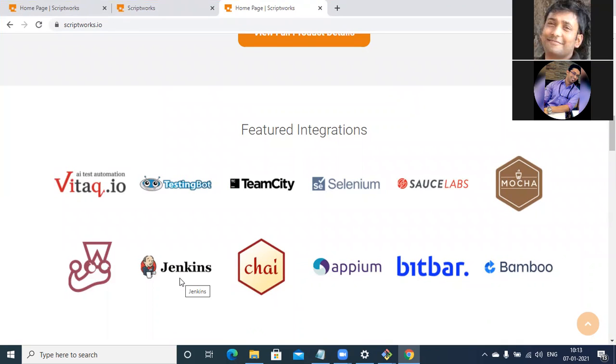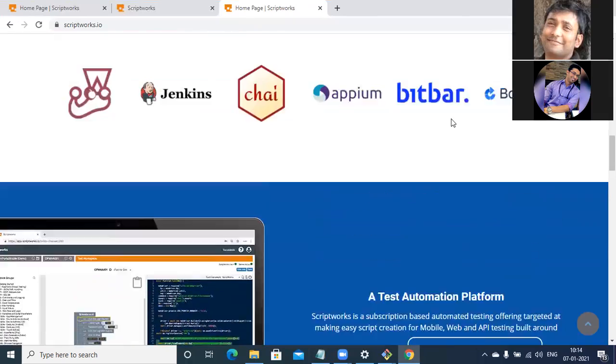Then Jenkins, it is supporting APM, it is supporting Sauce Labs. Sauce Labs is used for the cloud, when you need multiple browser instances and different devices you can access in the Sauce Labs cloud environment. They are supporting this. Definitely we can have a few more sessions on ScriptWorks and go into more detail on how to integrate ScriptWorks with Sauce Labs, Jenkins, Appium and all of that in the coming days.